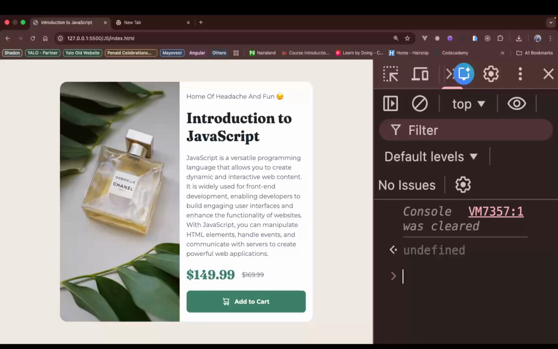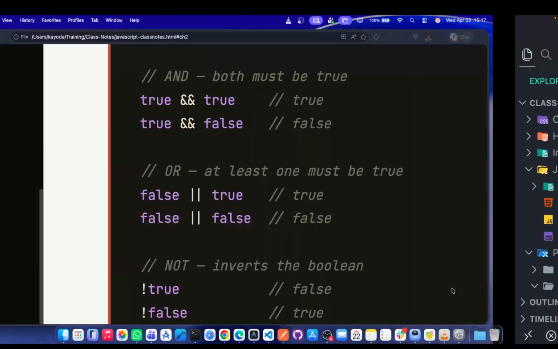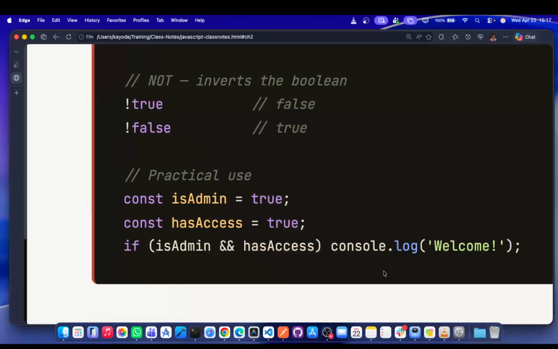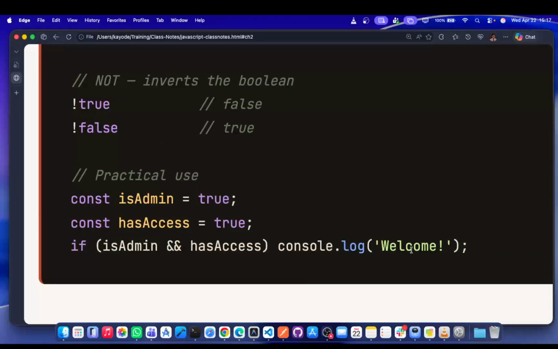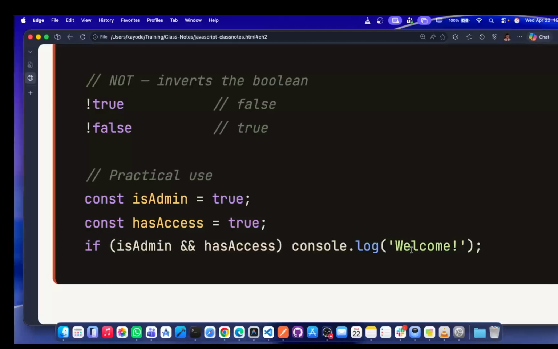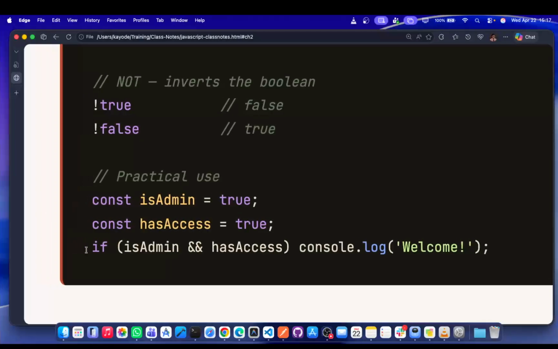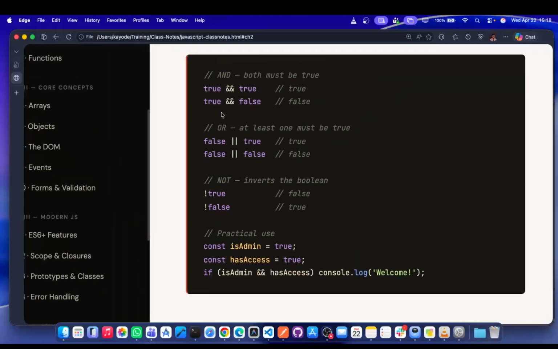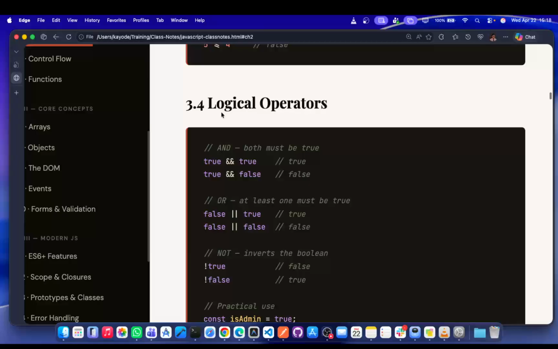But if you are not even logged in at all, it will be showing something else for you, which is going to be the login page. That's where all these things are going to come in use. As you can see down here, are you admin? Do you have access? Then if both of them are true, that's where you are going to see this welcome there. But this if here, we will soon get to it when we are talking about control flow, because that's what you are going to be using with all these operators later on.